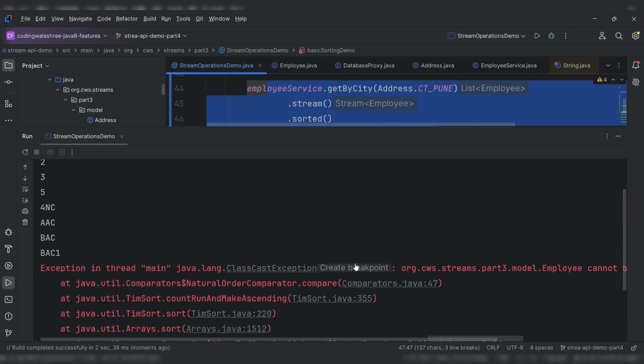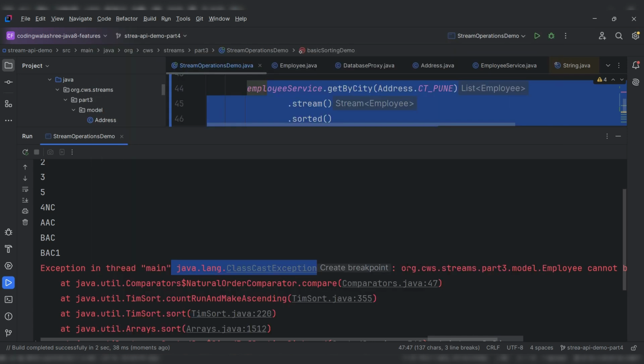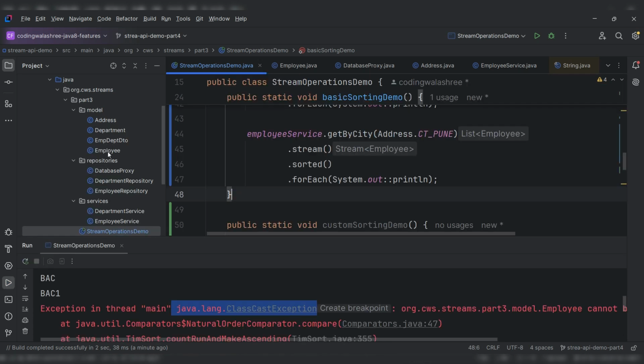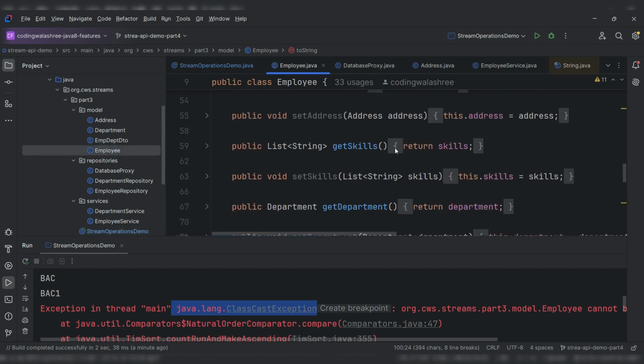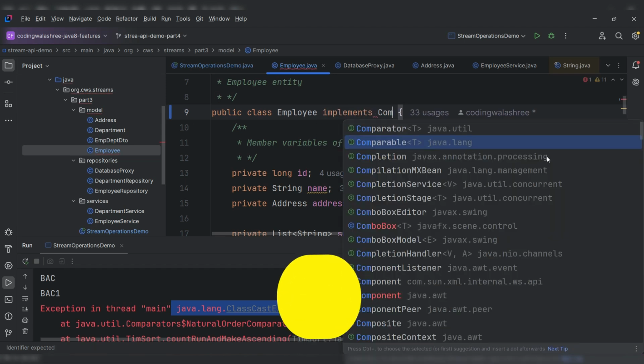Oh, what has happened? It says ClassCastException. And why? If you remember, we have seen a diagram which shows that if elements are not comparable, it throws ClassCastException. And now you can guess that natural order comparison is not possible because our Employee class does not implement the Comparable interface. To be able to sort the employees naturally, we need to implement the Comparable interface in our Employee class.